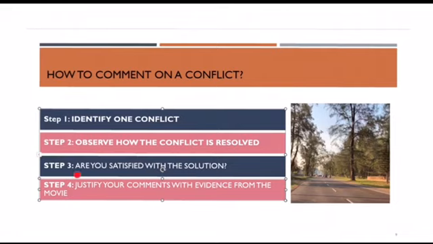And finally, step 4 is for you to justify your comments with evidence from the movie. So while watching, make sure that you can identify the evidence so that you can strengthen your comments. So those are the steps that can help you to make comments on a conflict easily.